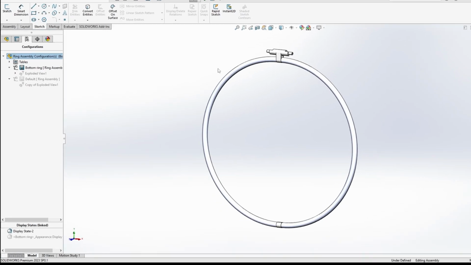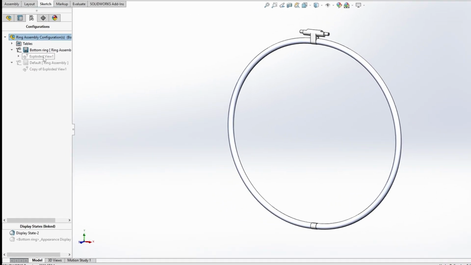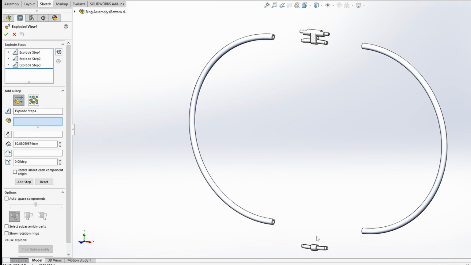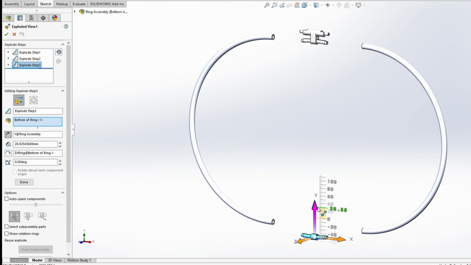So now we are over in the sub-assembly, and if I start with the bottom ring, we can say we want to edit the feature because we want this part to be a little closer. So we'll go into that step. It's step number 3, and I can move up a little bit.